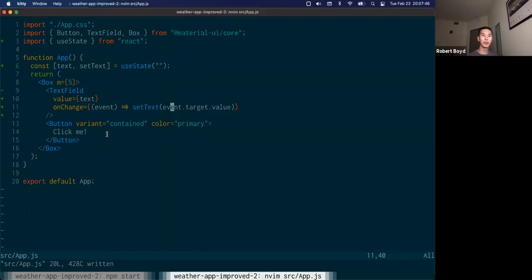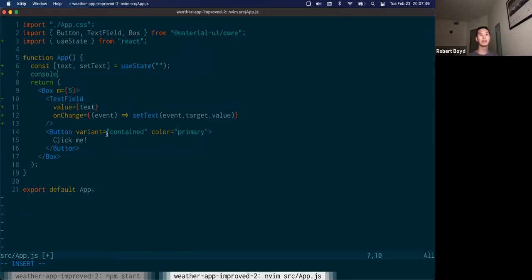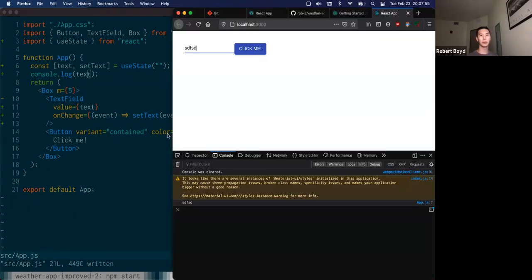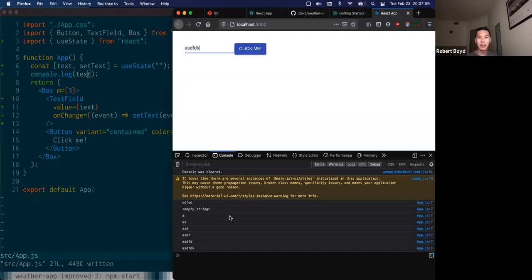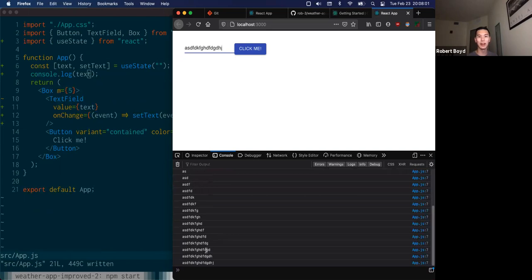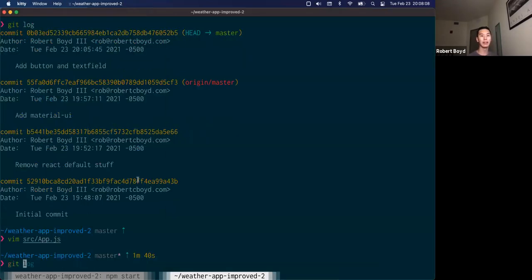Types, okay. And something else we can do, let's log out that text to make sure that it actually is saving into the variable properly. So if we, okay, so it is. So you can see that as I type different things, it's logging the value and it's changing. So they are bound correctly together. All right, so let's go ahead and commit this.